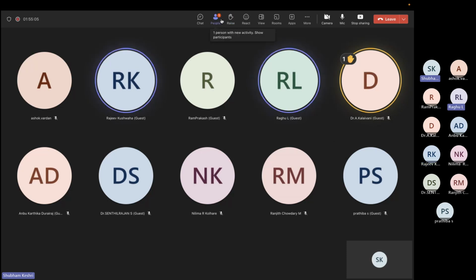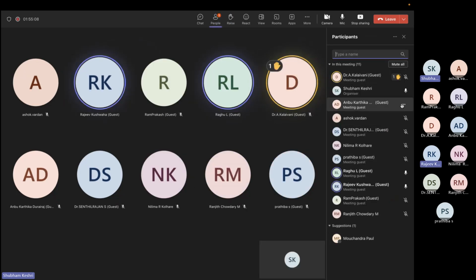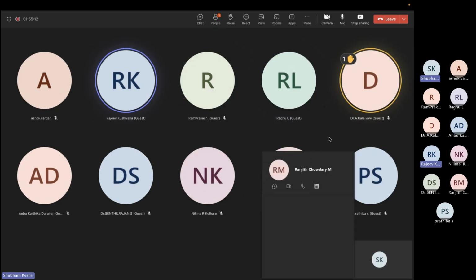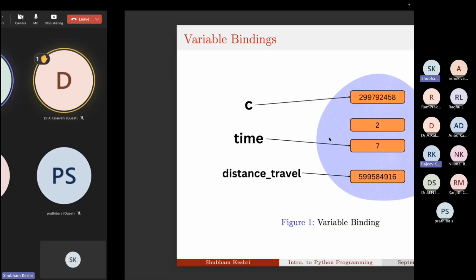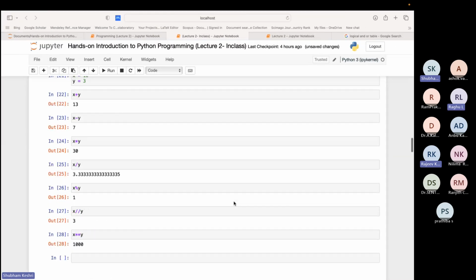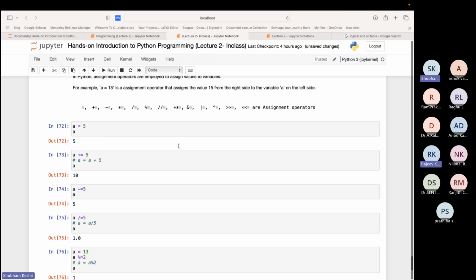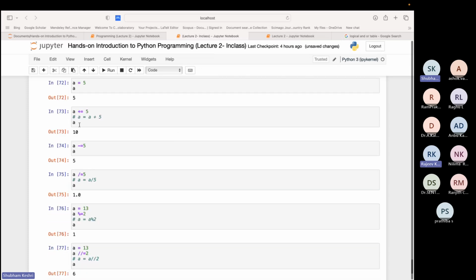Hello, Bhaiya. Yes. We are putting a equal to 5, and then a plus equal to 5, then that is giving an output of a equal to 10. Then if we put a equal to plus 5, then it's showing an error. Then what does this mean? Yes, it is a plus equal to 5, not a equal to plus 5.